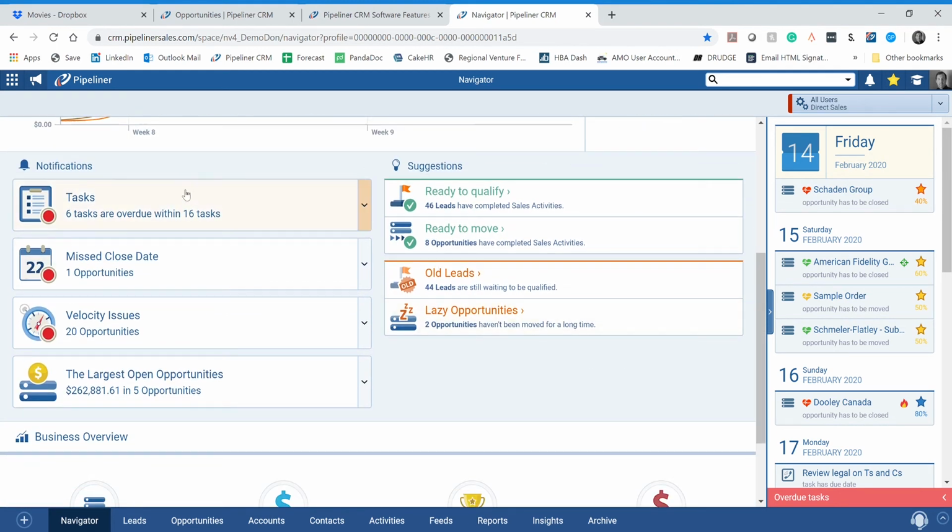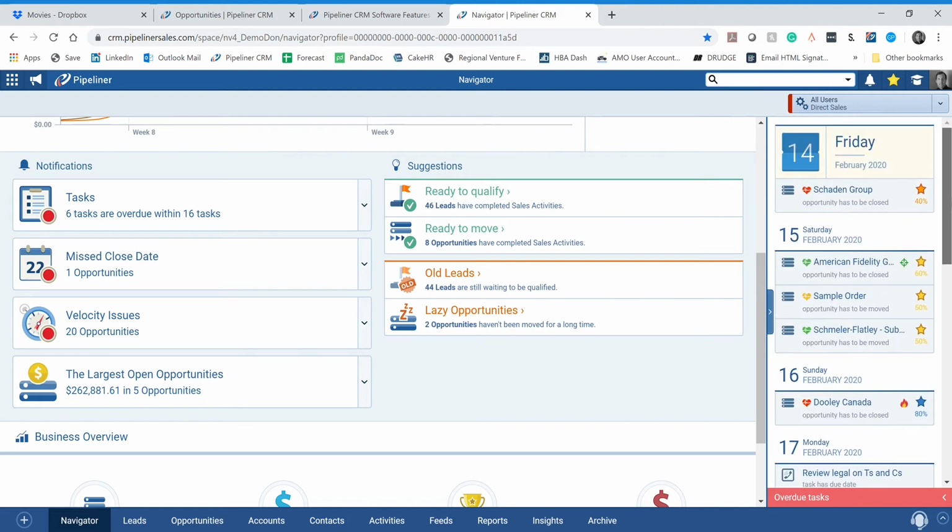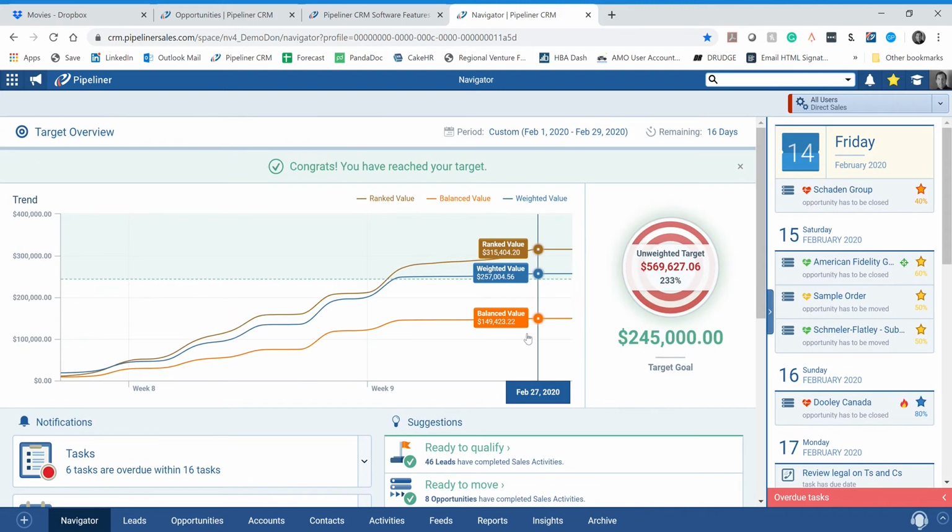Down below, I get notifications that tell me if I have things that are overdue that I need to pay attention to and remedy. I can also see if I have new leads waiting for me to qualify, or if maybe I've taken too long and those leads are getting old. Over here on the far right, my calendar giving me all of my tasks and appointments that are coming up. And that's just where we start our day in Pipeliner.